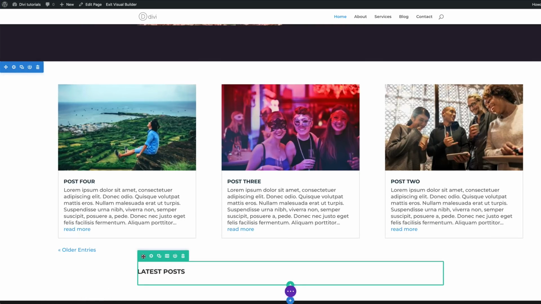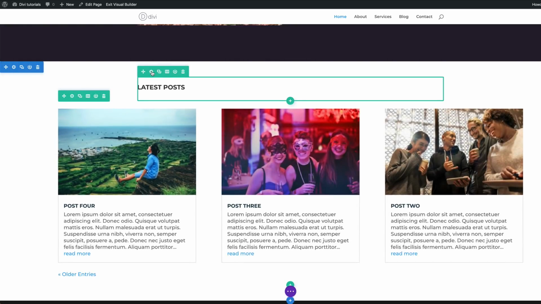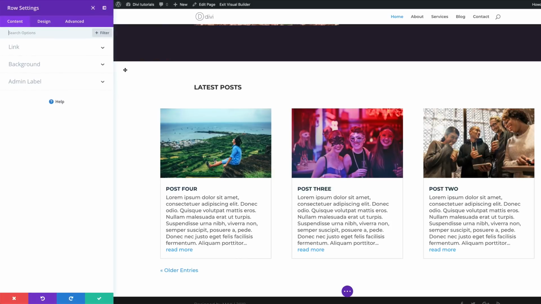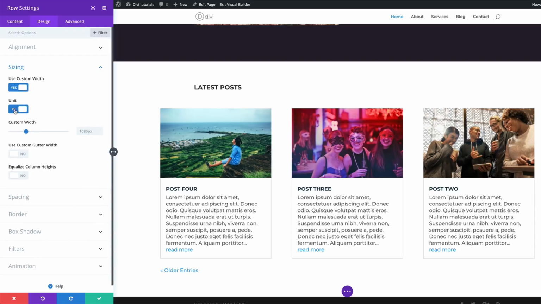And then I'm going to drag this above like that. I'm also going to give this a custom width of 80%. So I'm going to click here on design, sizing, use custom width, change this to percentage, and now it's 80%. So now you can see that it's got the same size. Okay, so that looks great. I'm going to save this.